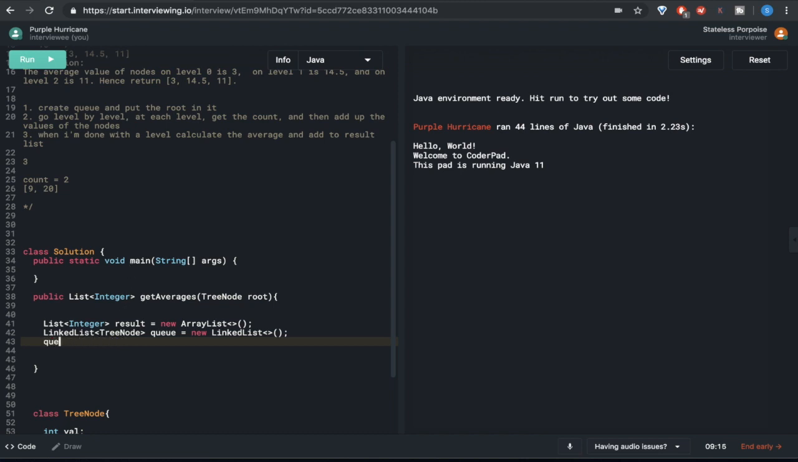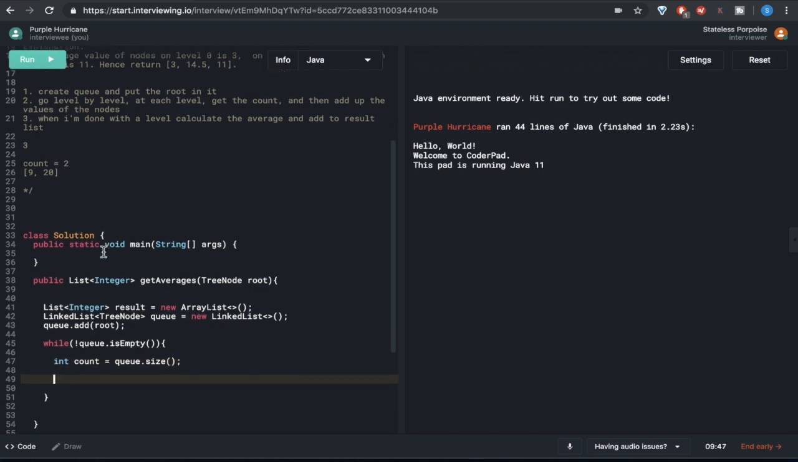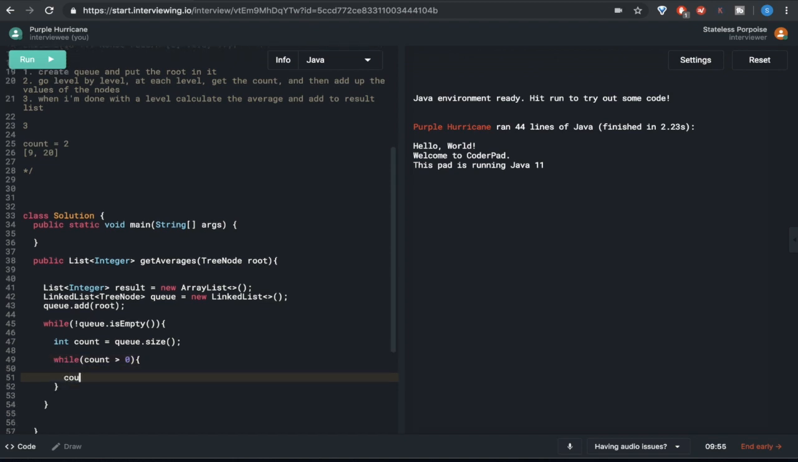Initially we'll just add the root to the queue, and then we'll do while the queue isn't empty. We want to dequeue the first element. At first we want to get the count, so count equals queue dot size, and we know that this is the size of the level that we're on. So we can do while count is greater than 0, and make sure we decrement that.